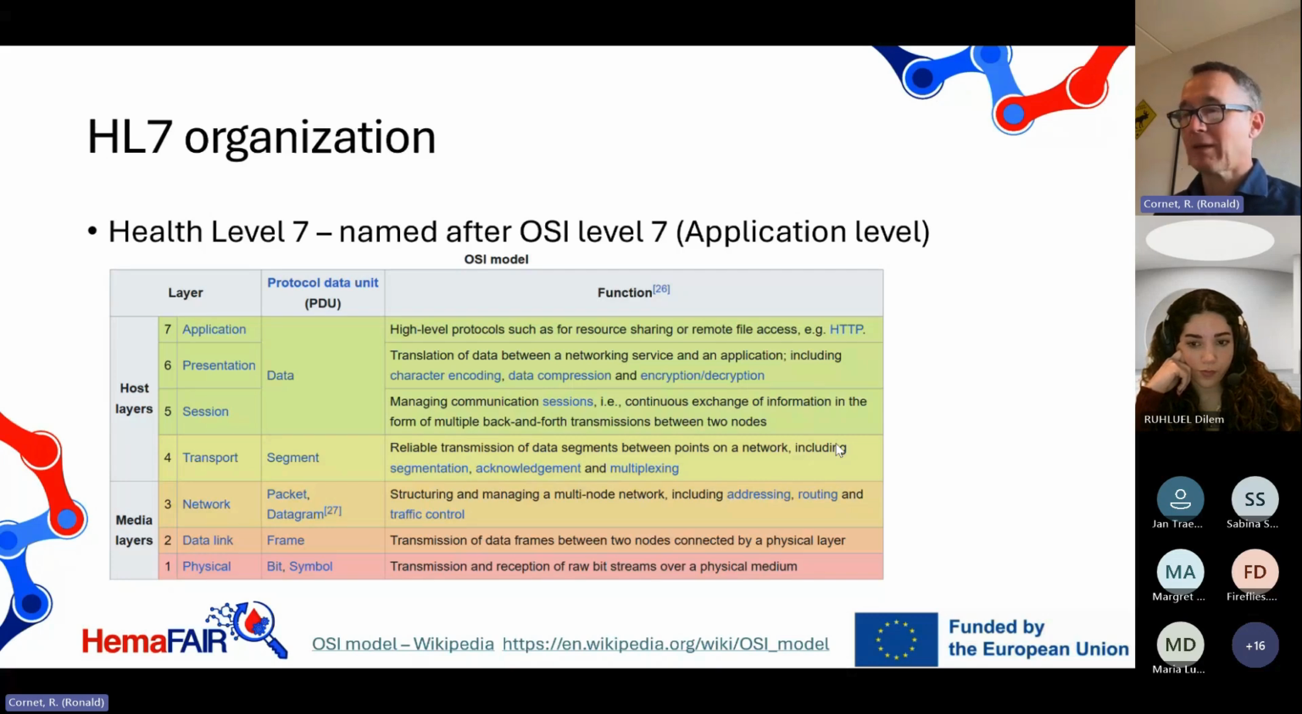On top of that, we get transport layers, we get the so-called sessions, especially for consistent, continuous exchange of information, the presentation layer, and the application layer. So Health Level 7 refers to the application layer, described here as the high-level protocols, such as for resource sharing or remote file access, such as HTTP. And actually, HL7 FHIR is a lot about HTTP, the Hypertext Transfer Protocol, basically the protocol that we use in our web browser, but I'll get to that later.